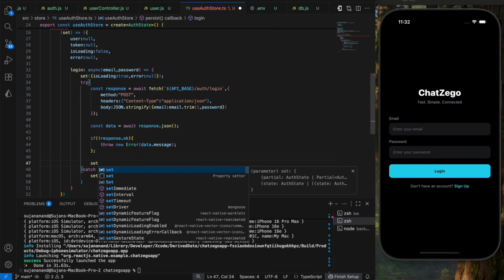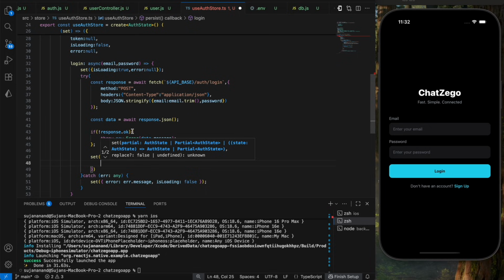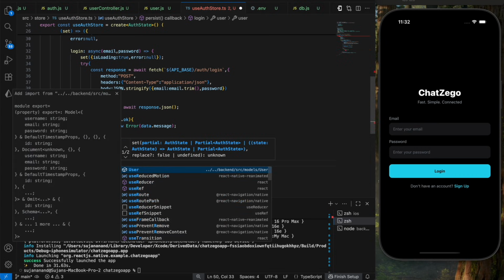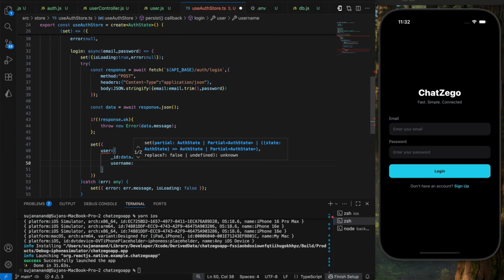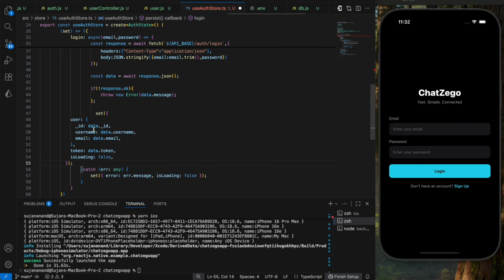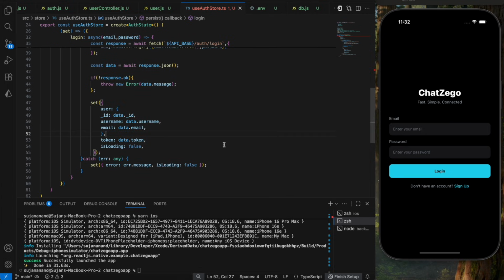Once that's done, I'm going to say set your user with your underscore ID. That's going to be coming from the data, so it's going to be data._id. Username, data dot your username. And finally, for the remaining ones, I'm just going to add it over here, just like this.